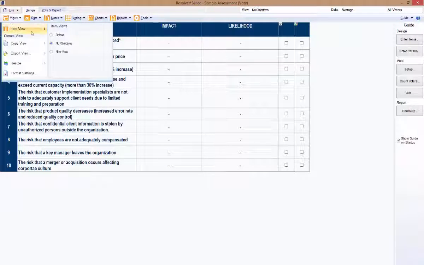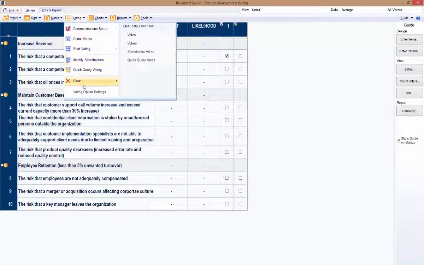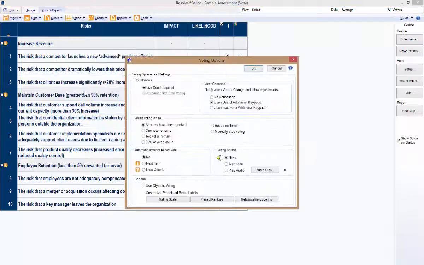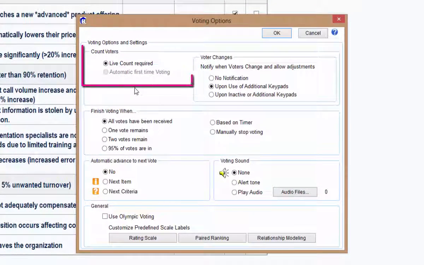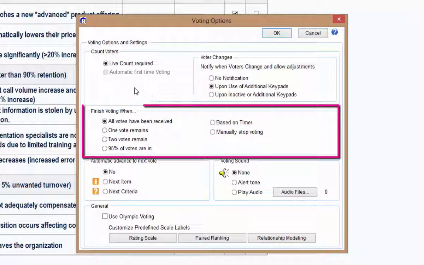Just remember to keep this option in the back of your mind, should it be something that would be useful for you. From the Voting tab, the first thing we're going to take a look at are the voting options. This can be done later in the actual voting screens as well, but it's worth taking a look at this before we start our session. For the Count Vote section, we can have everyone counted with either the Live Count option or automatically when they first vote. Also here, we can set notifications should there be a change in the number of voters as we progress through a session. In the Finish Voting When section, you can set when you want the results to display.